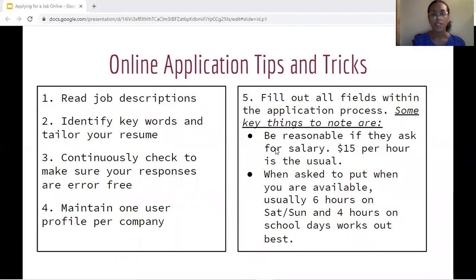So before we actually get into showing you a real-time online application, there are some online application tips and tricks that I wanted to go over with you. So number one, read job descriptions. You want to take the time to understand exactly what the company expects from applicants for jobs that interest you. Do not ignore the detailed description of what the job entails. You want to read through the details to understand the job requirements. And I'll be showing this to you when we do an example later on.